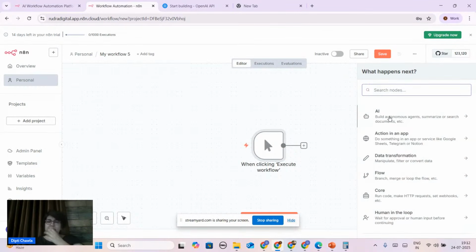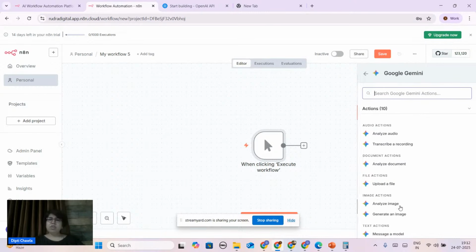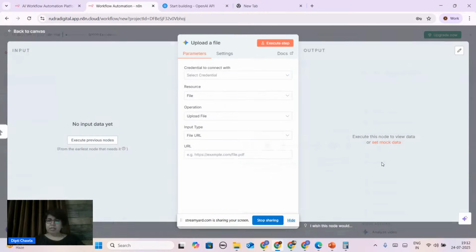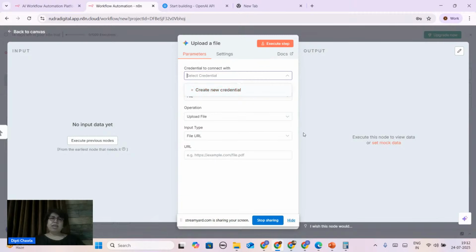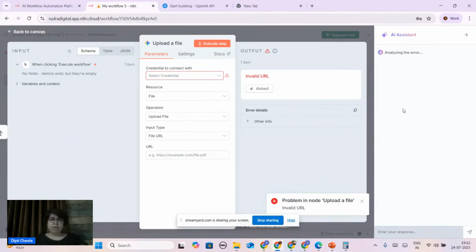Now I think I need Gmail or any other tool. Okay, Google Gemini to run. What action do I want done by Gemini? Upload the file, let's say. It will ask me to select the credential. I'll create the credential, as in I'll integrate it with my Gmail, which I cannot do right away. Then execute previous notes. If I have any previous notes, it will help me do this. Otherwise, I can ask the assistant to help me.